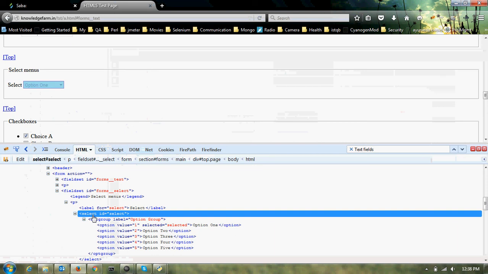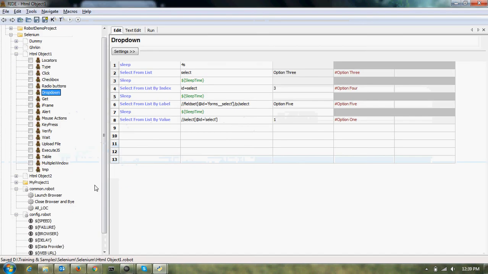So that is about doing the interaction with different types of objects. In the next session I'm going to cover various things like get iframe. Till then you can practice this.